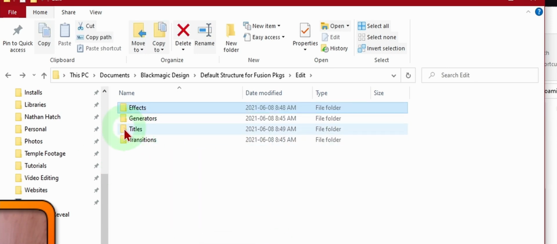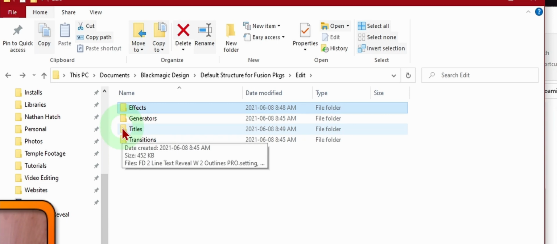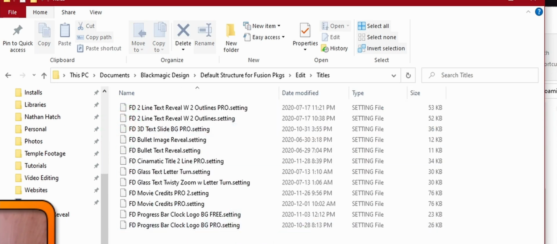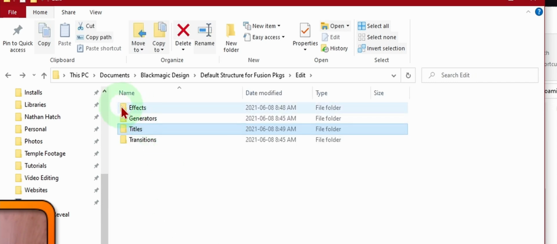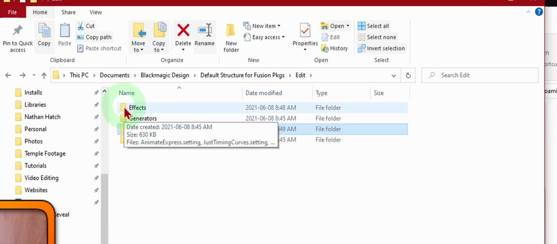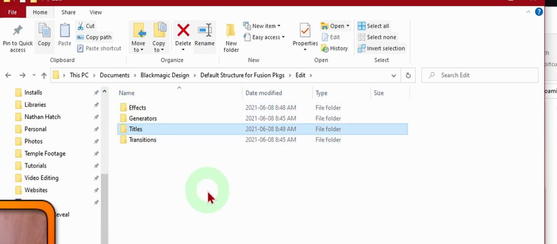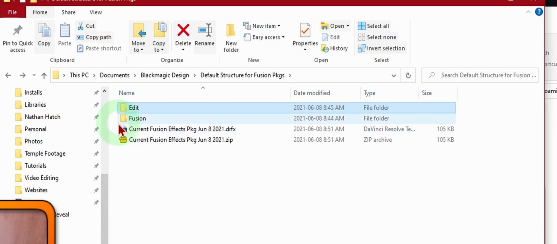And then you've got to separate them into the right areas. So I've got my titles here, and then I don't have any generators or transitions that I've created that I need to worry about, so it's just divided between these two. And then we go back out.